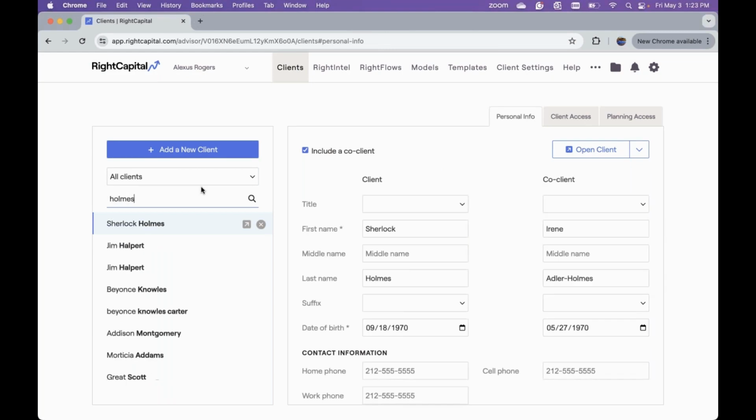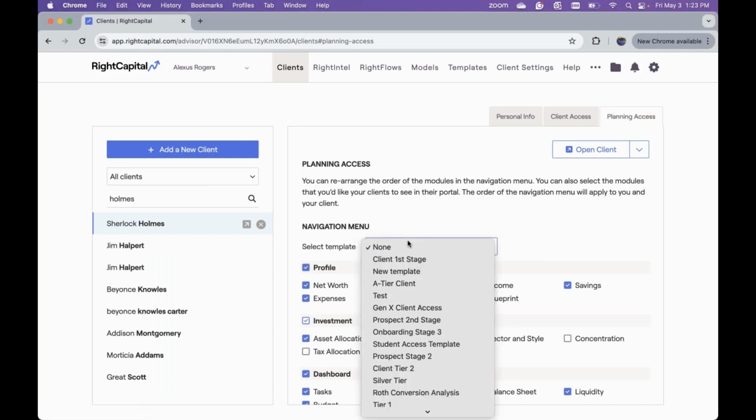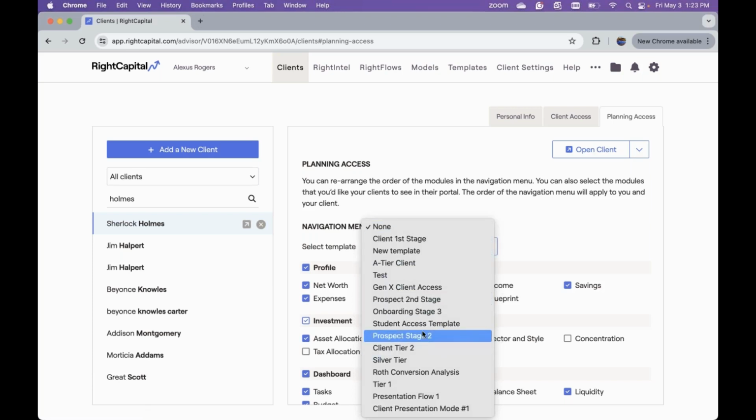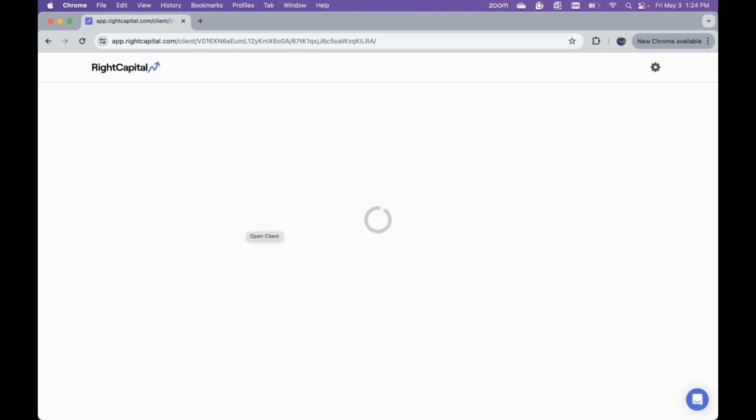You will notice though that when we are accessing an individual client in their planning access tab, you do have the option to quickly toggle to one of the existing templates by just clicking on the select template drop down. From here, we can select one of those existing templates. And when we do so, that's going to be reordering the flow of what we have selected. So just another way to streamline that workflow.